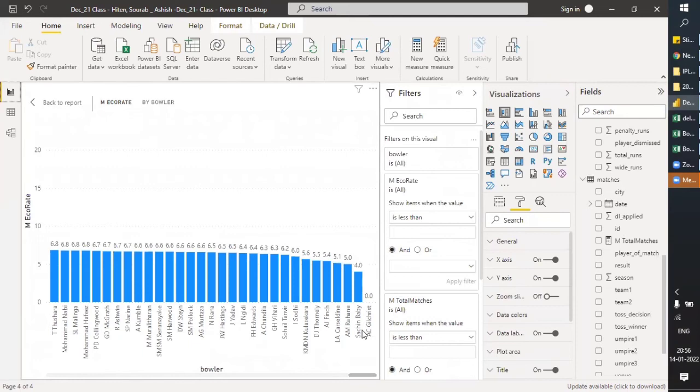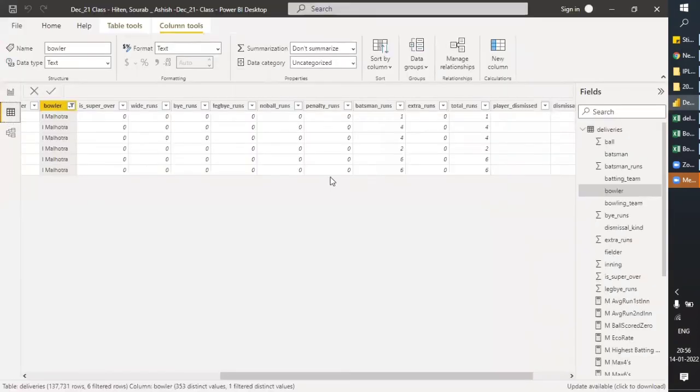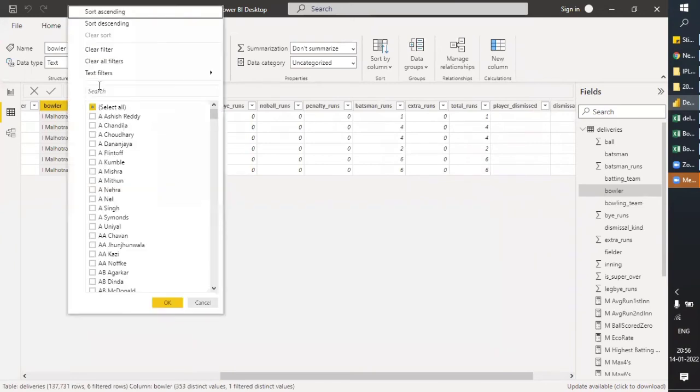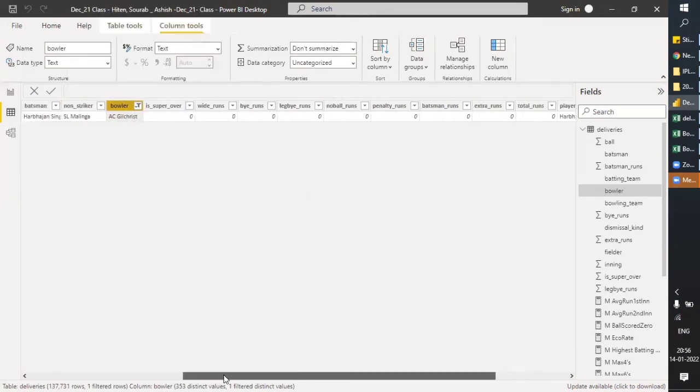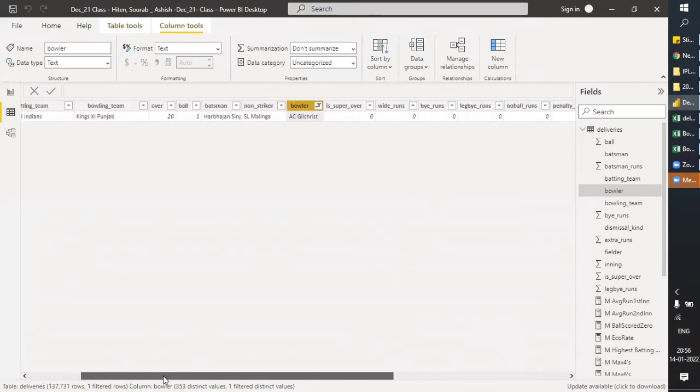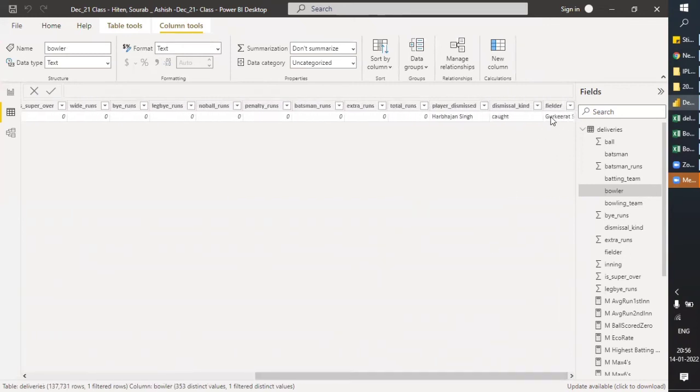And one more, let's check Gilchrist. Adam Gilchrist also has bowled 1 over. Let's check. Adam Gilchrist, he has just bowled 1 ball. And I believe in that ball he has taken a wicket. Yeah. So he has bowled 1 ball, didn't give any run, and took 1 wicket. So his economy is 0. That's why.